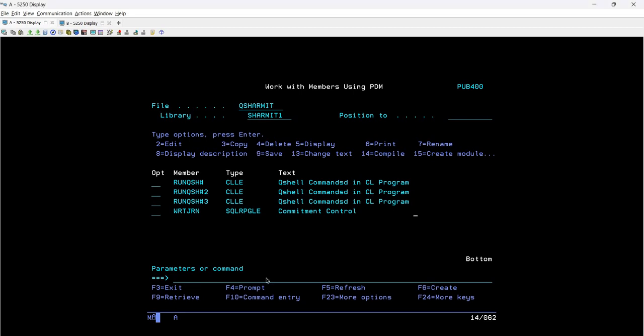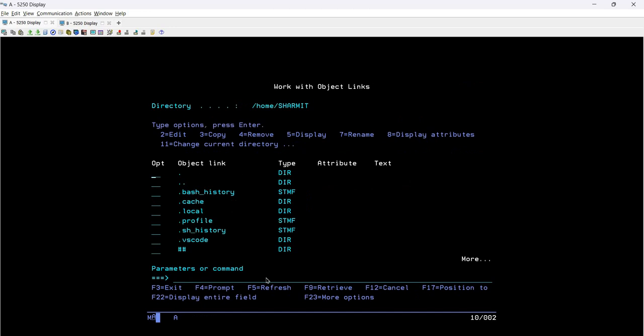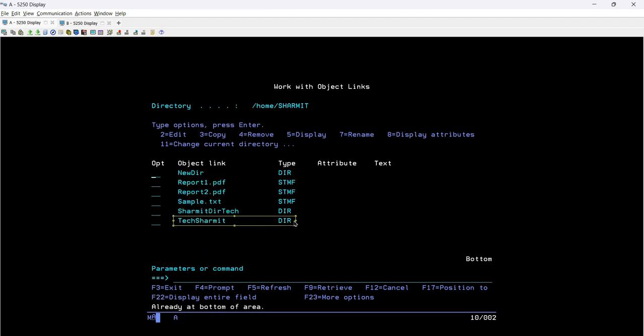First of all, you are supposed to write here WRKLNK, which is the work with object links command. The moment you hit enter here, it will take you to this screen, which is for work with object links, /home/Sharmit. In your case, the username would be different. Let's say if you are using the username ABC, then your directory would be /home/ABC. In my case, it is Sharmit. Now, if I scroll down, you will find one directory that I have already created.